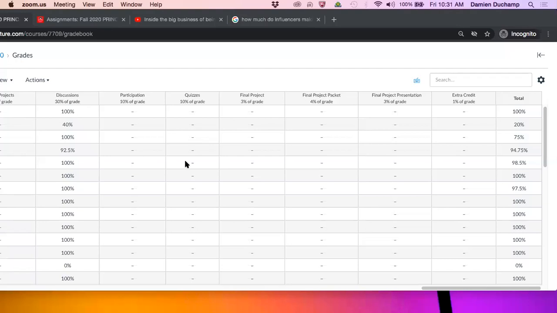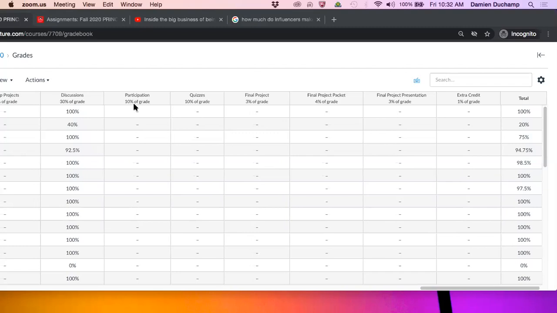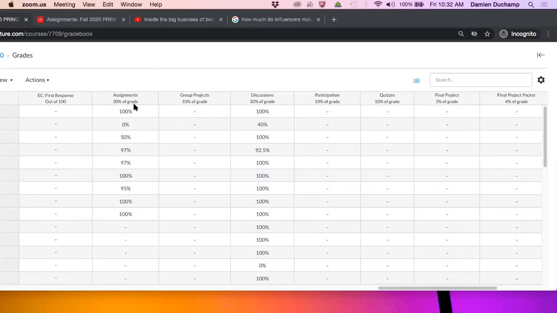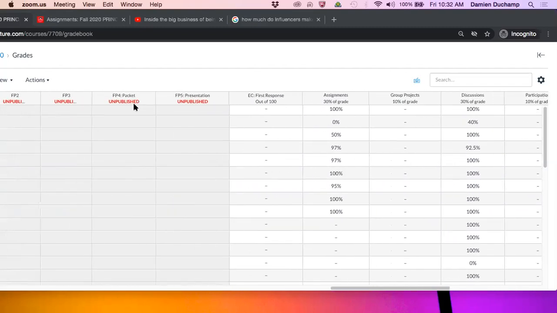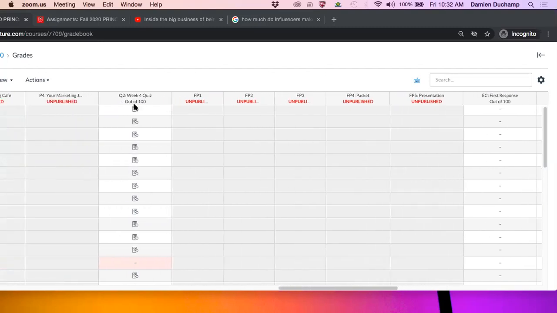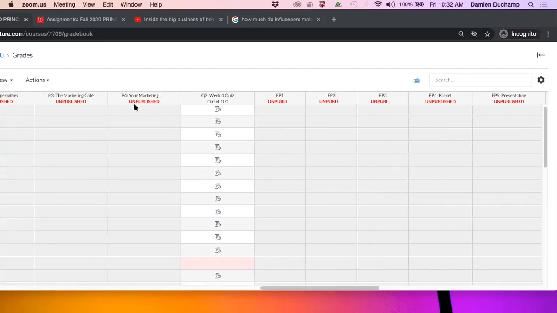So what I meant before with the extra credit is that when I'm going through grades, all this stuff will be filled, right now it's not filled because they haven't done most of this. And see, you have the final project presentation, the packet, the project, quizzes, this is the breakdown of all of the different pieces that they've been working on. This is great. I can scan through and you don't see the students. So a lot of this is unpublished.